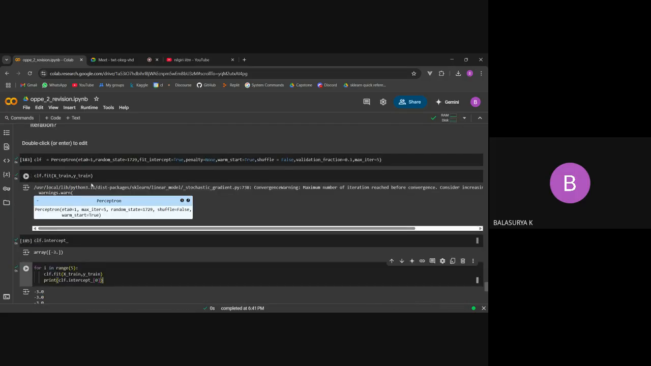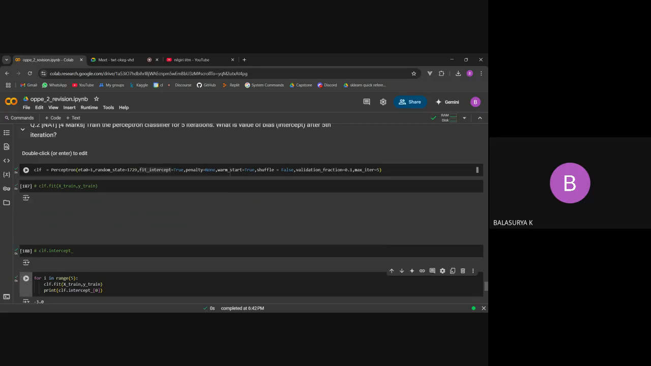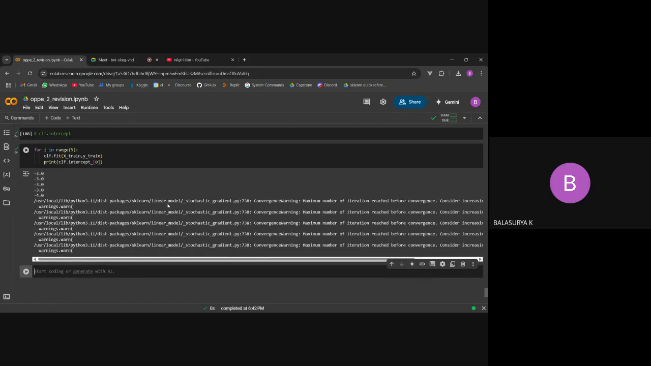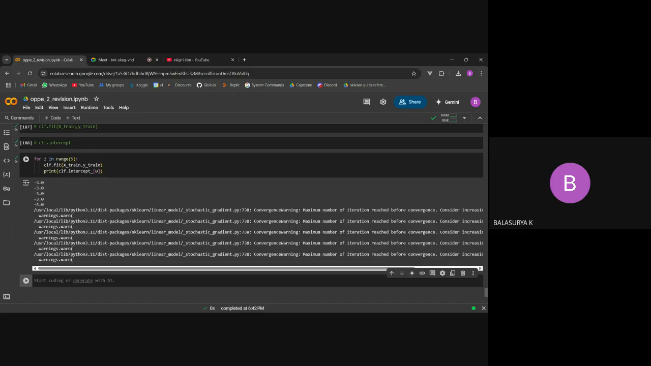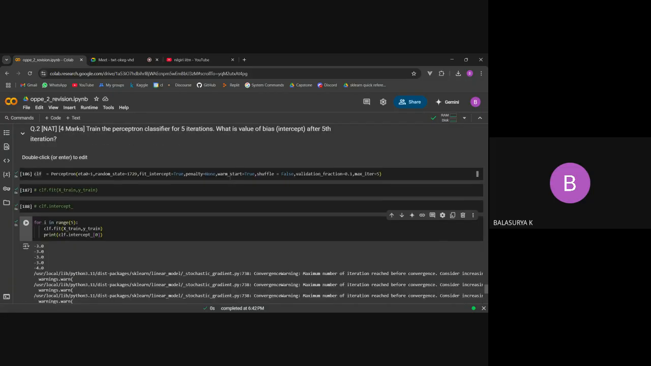Anyways, if I comment this out, maybe the answer would have changed. So -3, -3, and the -4 will be the answer because of how this works. You want to fit it manually, train the perceptron classifier for 5 iterations. The first iteration it has been trained, and then the second, third iteration. Similarly, once everything has been trained, the last iteration is shown.